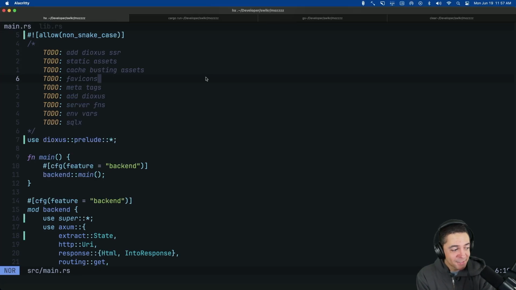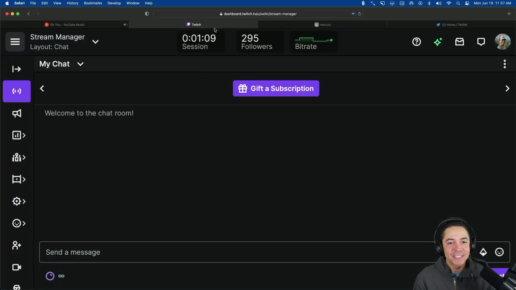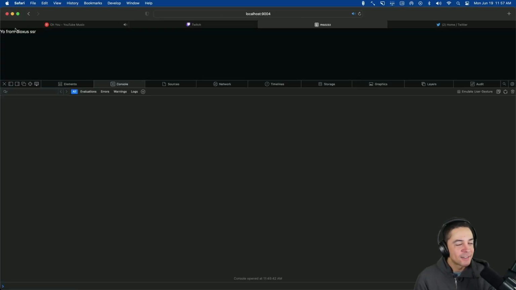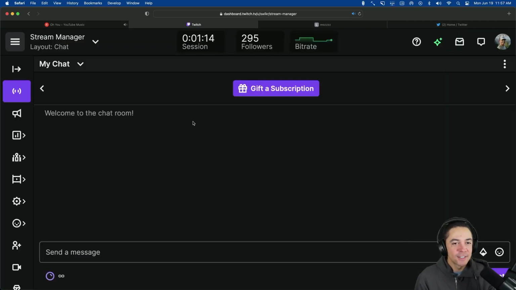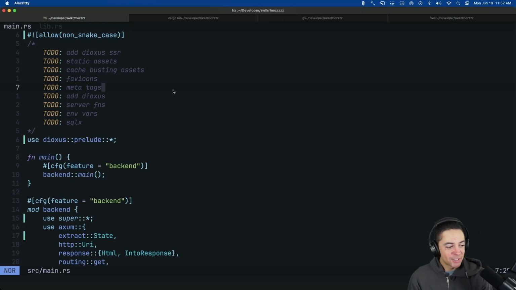I did some things since last time. So this is what it looks like now, right? It just says yo from dioxus SSR, right? So there's no front end yet. I wanted to cache bust, right? Because that was bugging me with Nginx. I want to go over what I did.